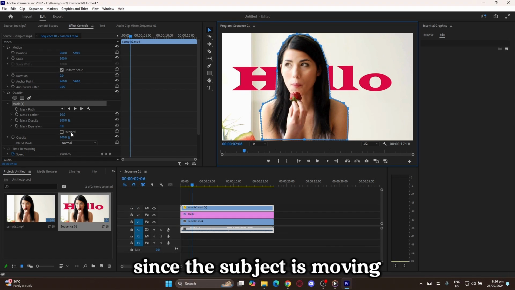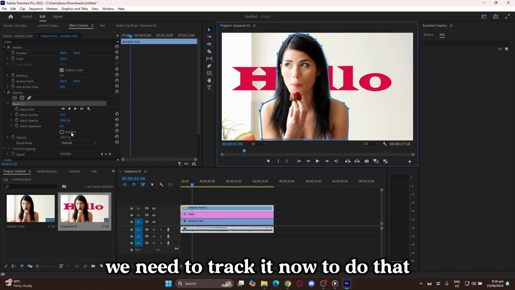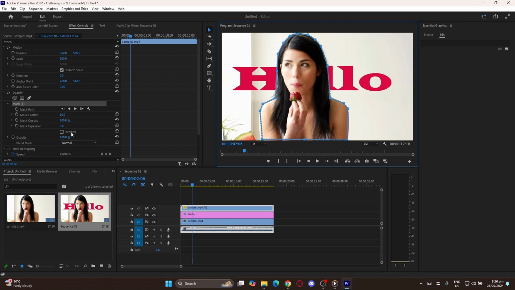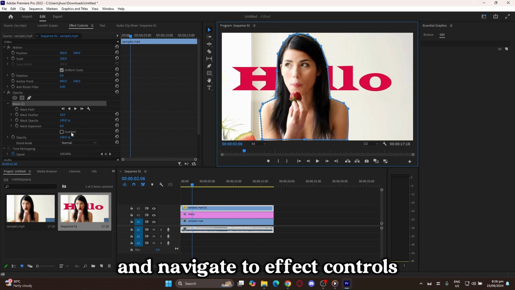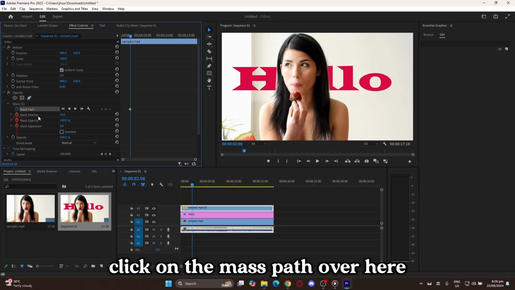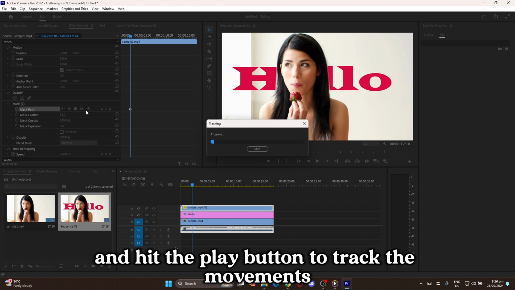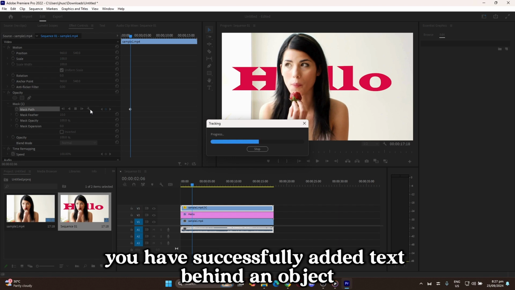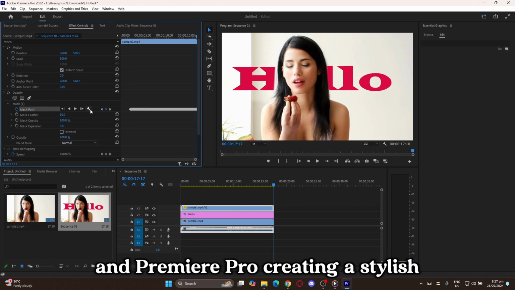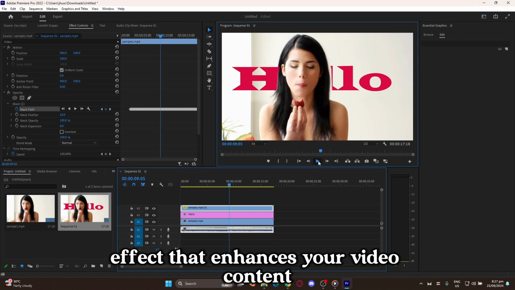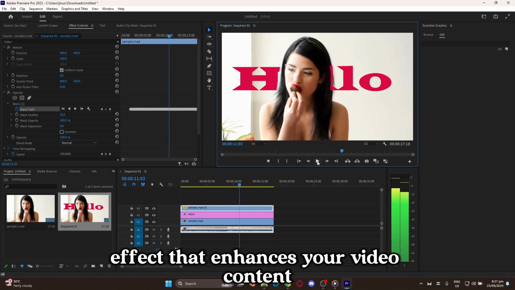Since the subject is moving, we need to track it. Now to do that, select the top video layer again and navigate to Effect Controls. Click on the mask path over here and hit the play button to track the movements. You have successfully added text behind an object in Premiere Pro, creating a stylish effect that enhances your video content.